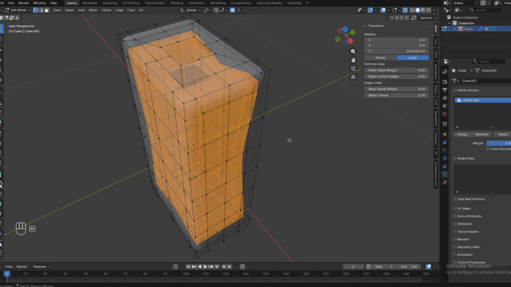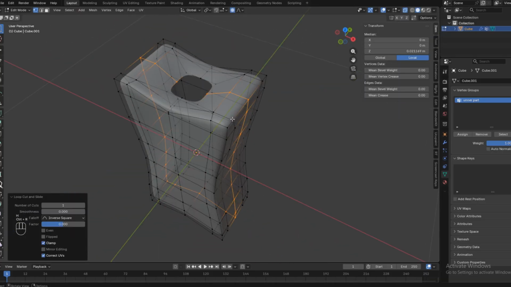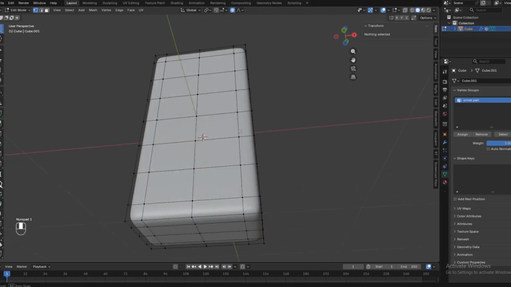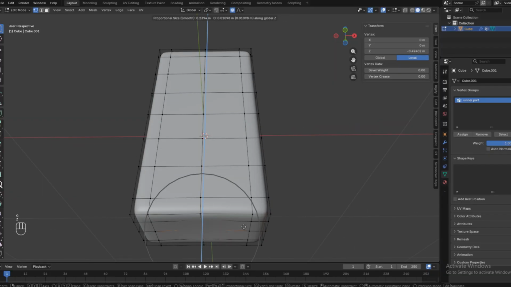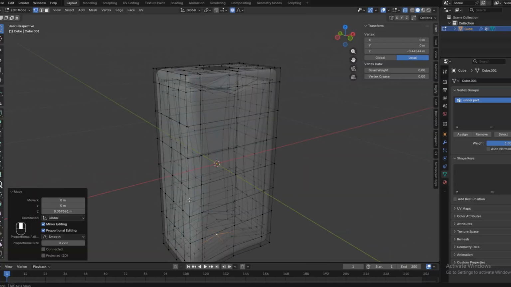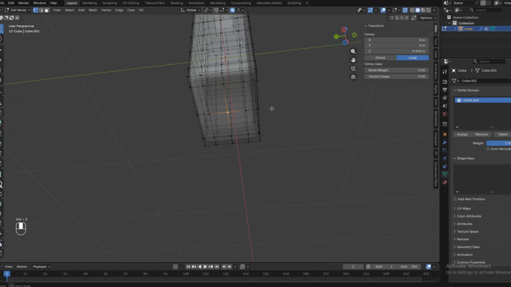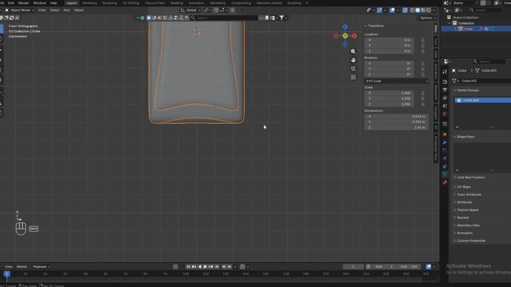Okay, so we'll select the inner part, invert the selection, hide, add another edge loop here, unhide. Okay, now I want to select this point, press G Z with proportional editing, and raise it up a little bit. Okay, nice. And now actually I will turn off the proportional editing for this one. I want it to be much better.